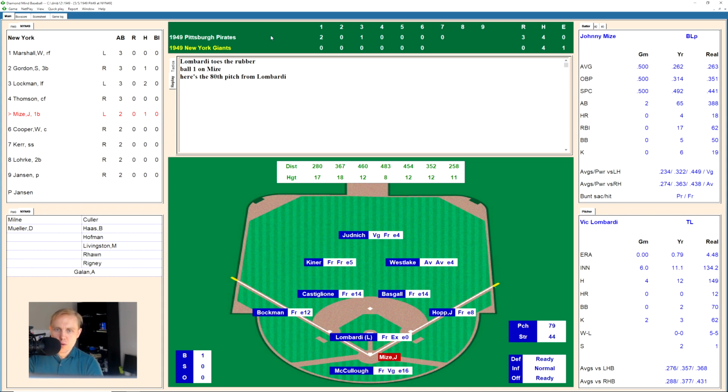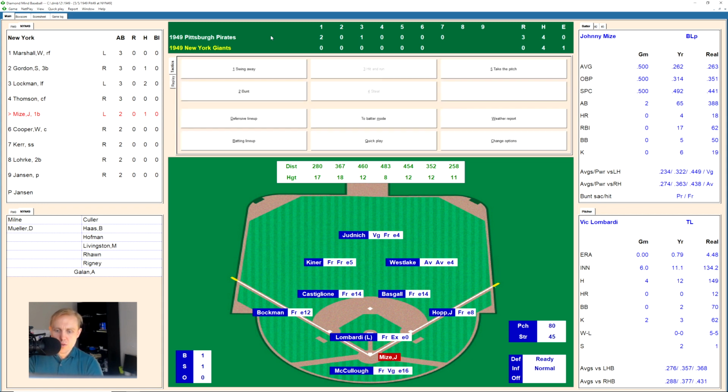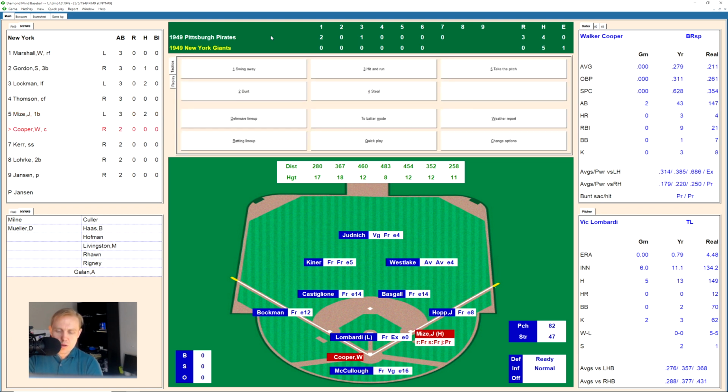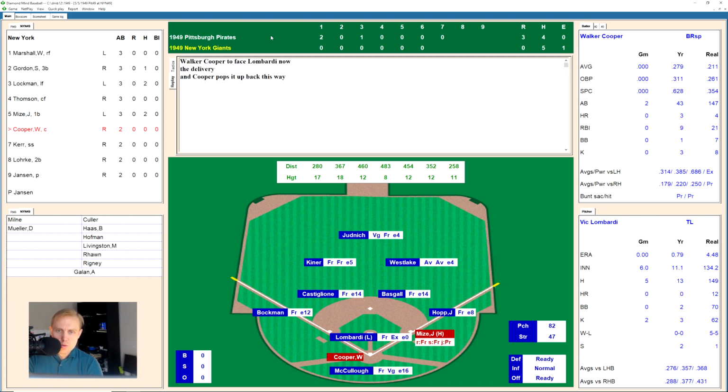1 for 2 today, one of the very few hits that the Giants have had. 1-1 is the count on him, excuse me. Now it's 1-2 as he swings and misses at that one, and he gets a base hit over there to the left side past Castiglione, and he is the runner at first base now here in the bottom of the 7th. Up comes Walker Cooper, fouls one back and fouls another one back.